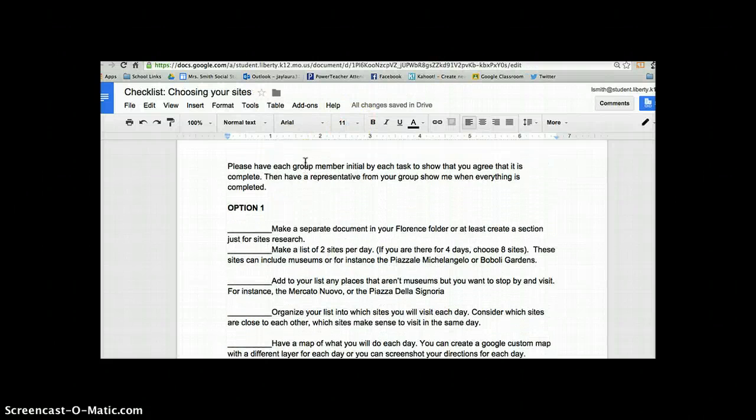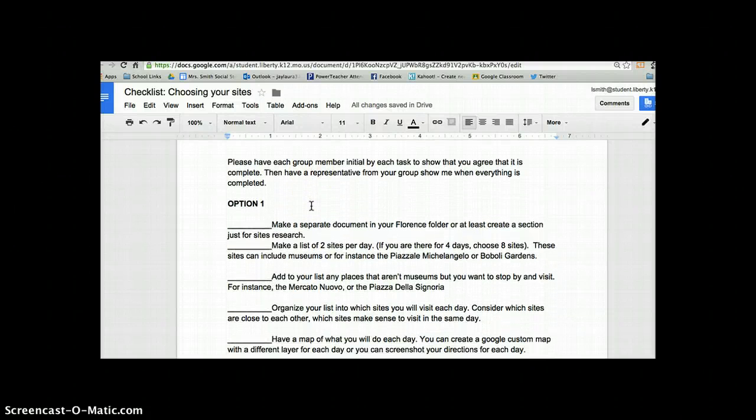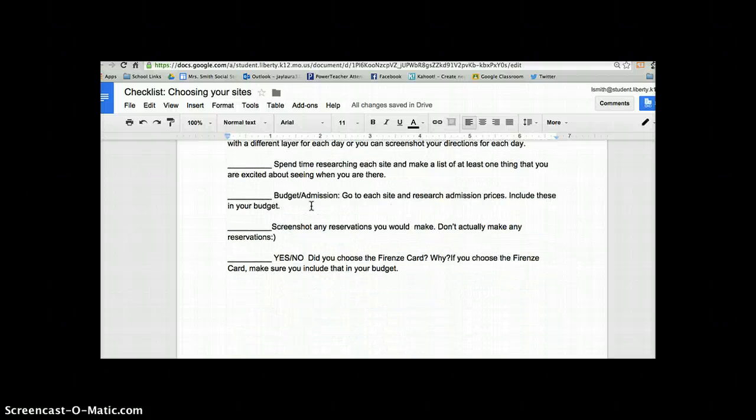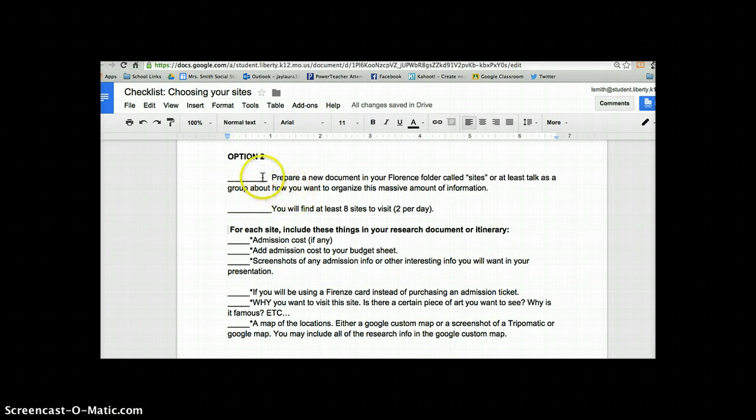And then with regards to this checklist, if you want to find this checklist again on my website, option 1 is the piece of paper that I gave you. I went ahead and added an option 2. The reason I did this is because I've noticed that a lot of people have been doing a lot of things at the same time, not just everything one at a time. So they're finding one site and doing admission costs, adding it to their budget sheet, doing a screenshot, doing all of these tasks for one place at a time.